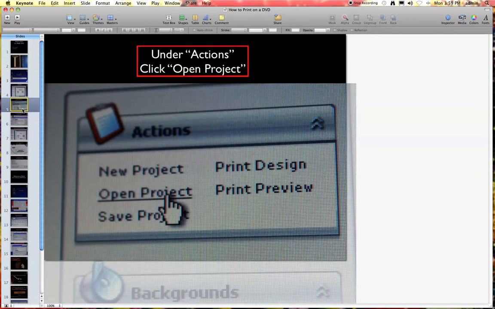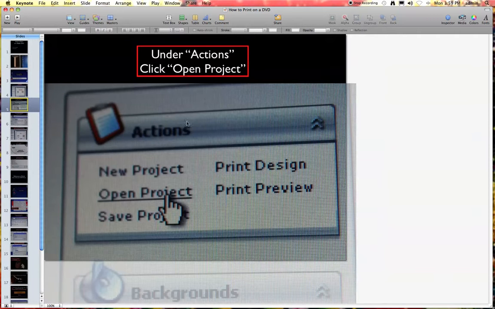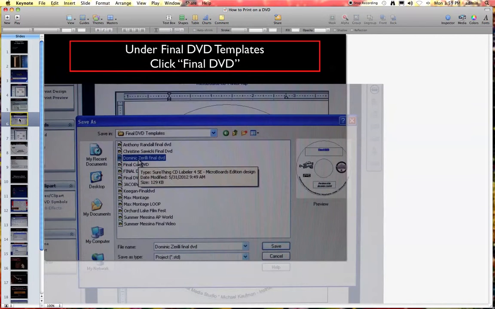Now what I'd like you to do is under Actions, again remember Actions is right up at the top there. Under Actions we want to click Open Project. So we open the project under Actions, and then Final DVD templates should show up. Inside Final DVD templates, you might find some folks' names that you recognize and a few other things. But what you're going to do is click somebody's name or click something that says Final DVD. And you get something looking like it does over in the corner there.